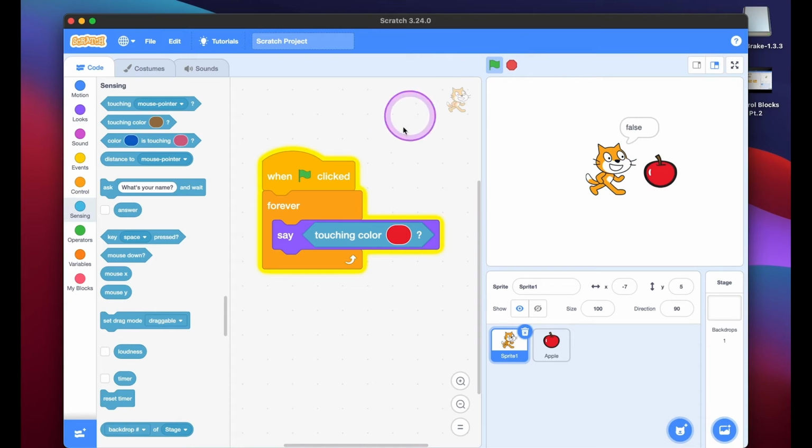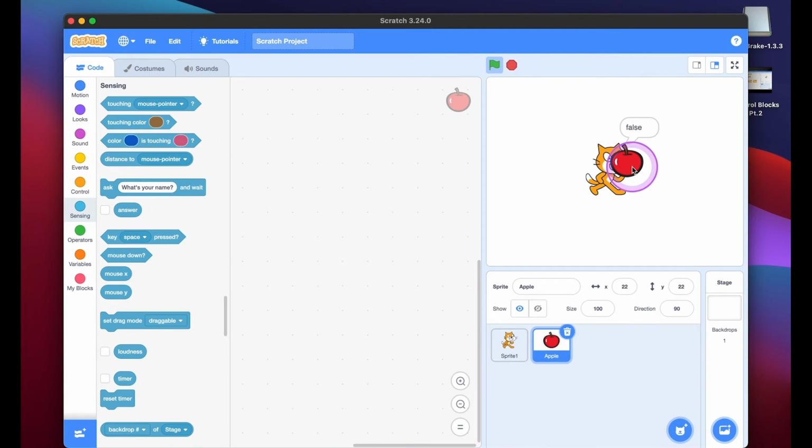So if Kitty is not touching apple, then it says false. But if it's touching the red color, it says true. If it's not touching any red, then it says false. But if it touches the red part of apple, it says true.